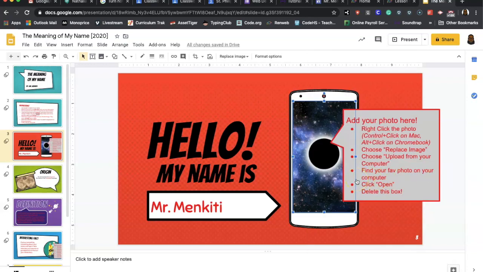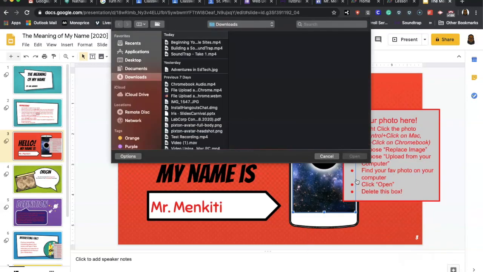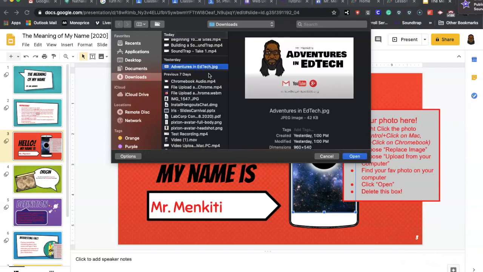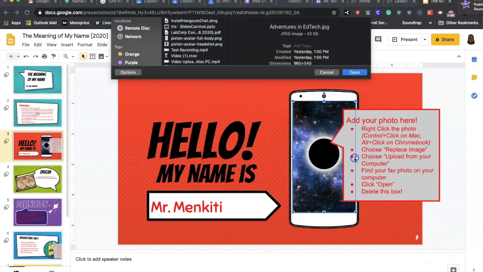Once you click upload from computer, it's going to bring up your system file explorer, whatever that is. For Windows, it's Windows Explorer. For Mac, it's Finder. For Chromebook, it's the Files app. Either way it goes, you're going to bring up that app and look in there to find your picture. Once you click your picture, click open.